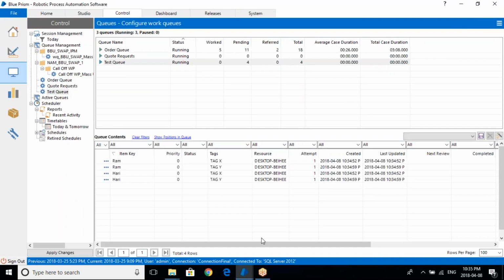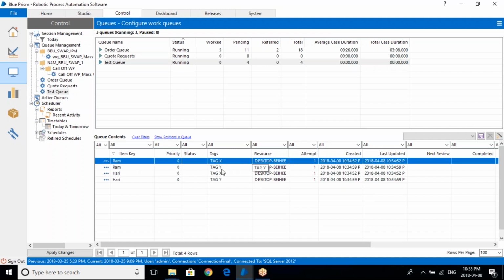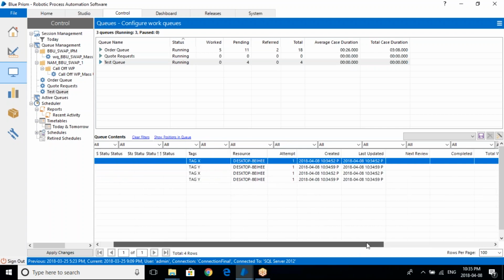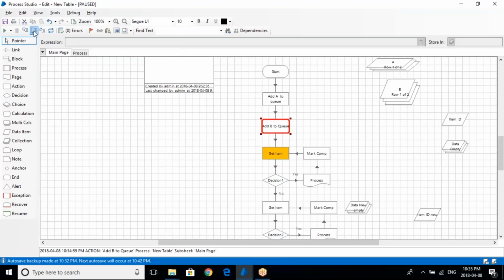So you see all the items added here, and as I've added them, all have priority 0. You can see that the tag has also been updated, X, Y, X, and Y, in random order as they were added. Now, once you do step over, an item ID got generated, and it takes the item based on the tag name.